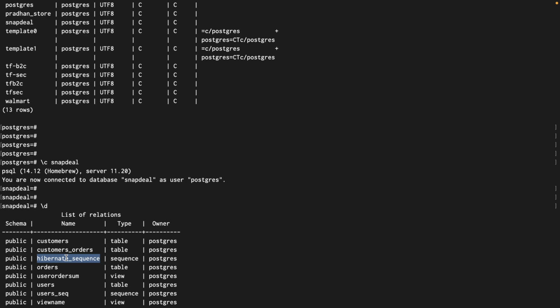Annotations and Hibernate make it easy so that we don't have to type it again and again. But at least we should know what these are, right? Otherwise, we won't be able to use it properly.